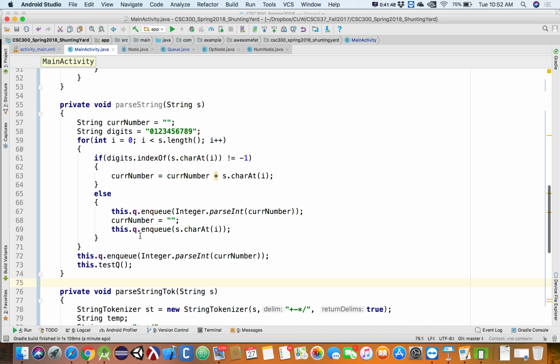Okay. So now we have our numbers in the format of a queue, right? So now we need to see, how does the shunting yard algorithm work?